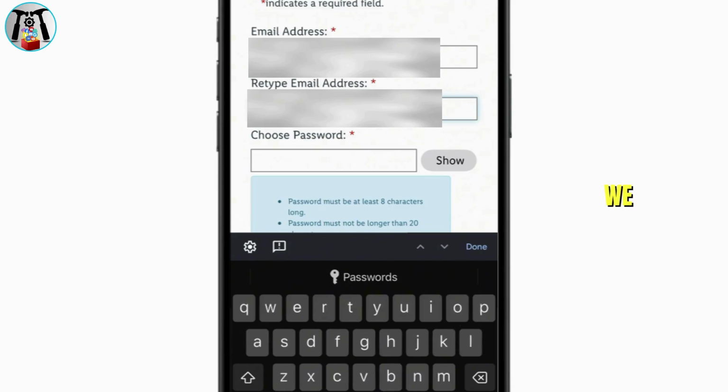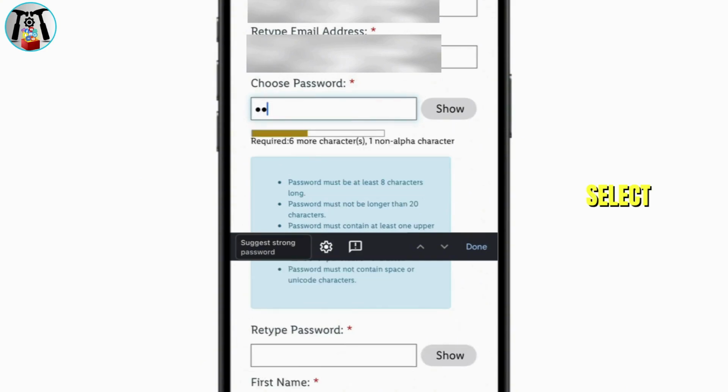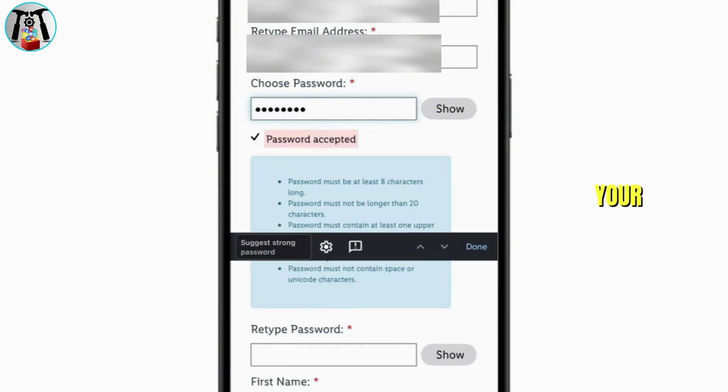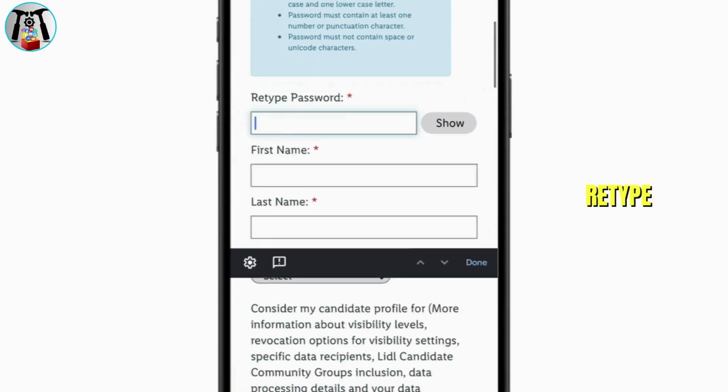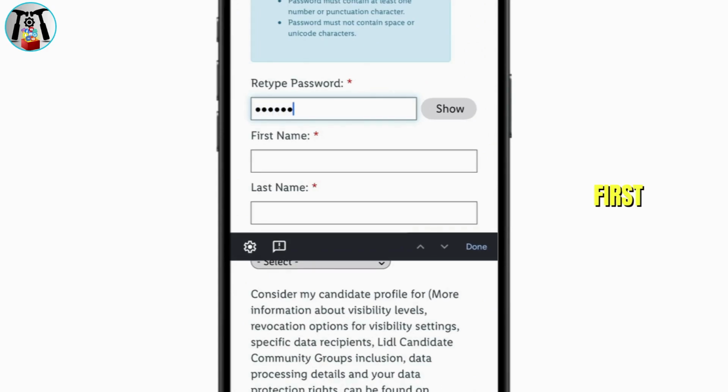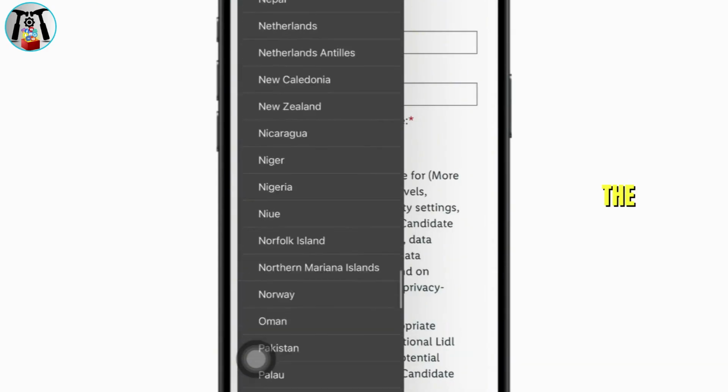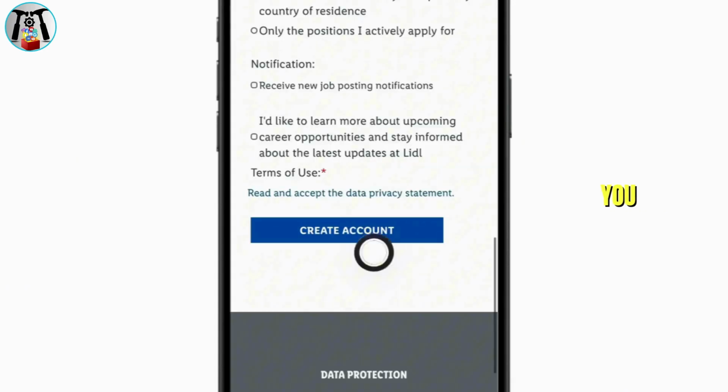Type in the email address. Retype in your email address that you want to link with your Lidl's account. Then select the password. Make sure your password fulfills all these requirements. Retype in your password. Then type in the first name, last name. Then select the country or region of residence. Once you fill in all these details, click on the option create account.